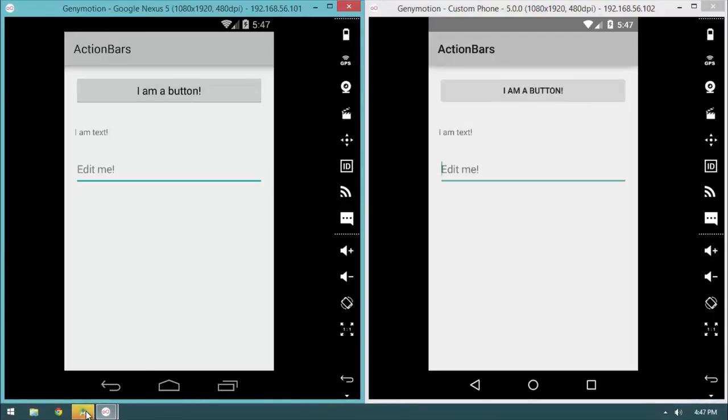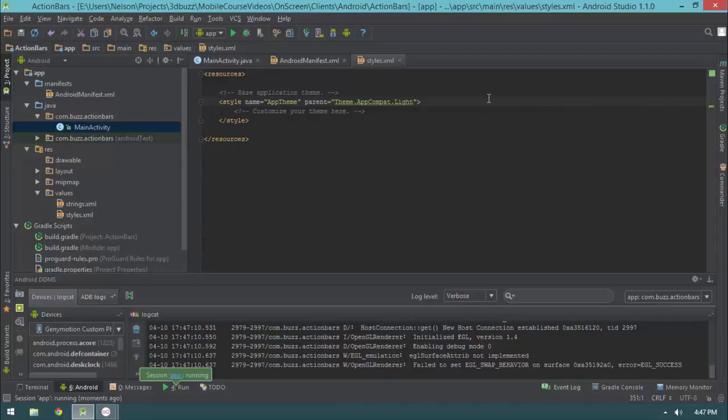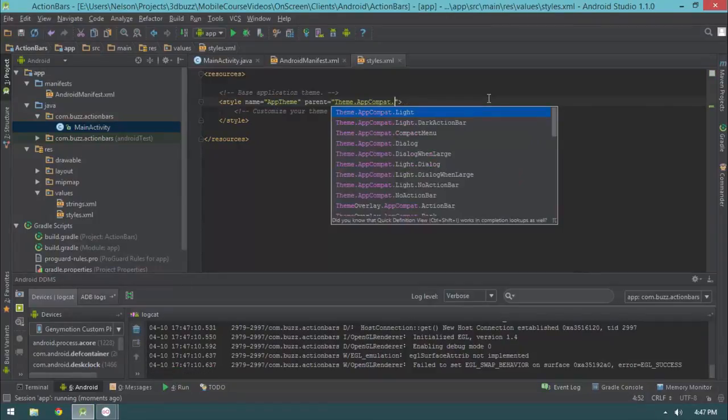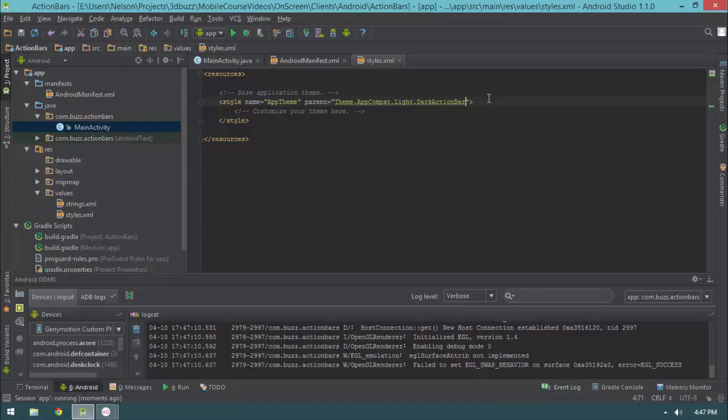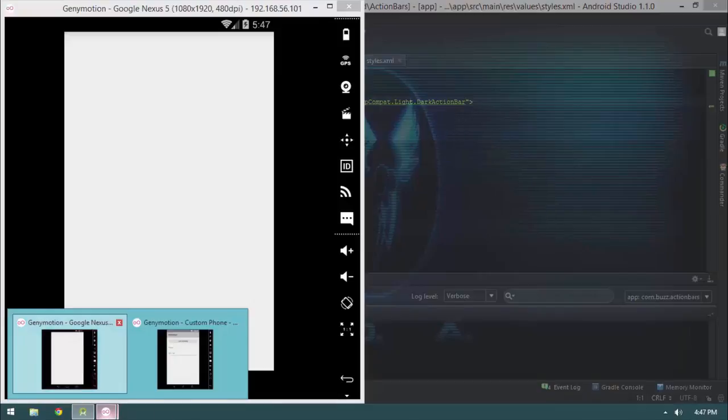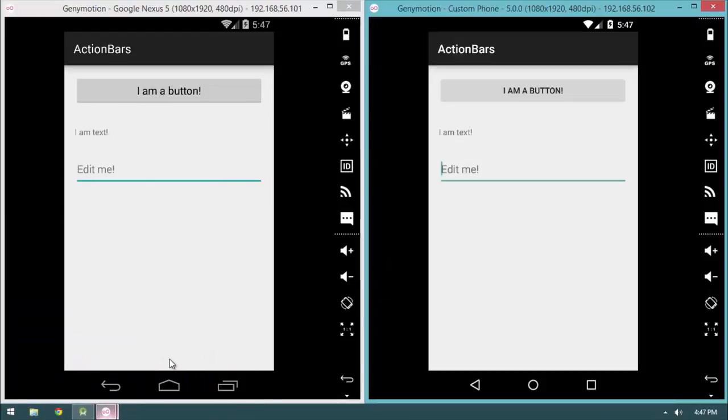Anyway, so we also have AppCompat.light and .dark action bar. So if I hit play, remember how when we were in our messages window, the messages window had a light background, but it had a dark action bar. So that's what you're seeing here. We have a dark action bar at the top, and we have light controls in the middle. All right, so that's really exciting.